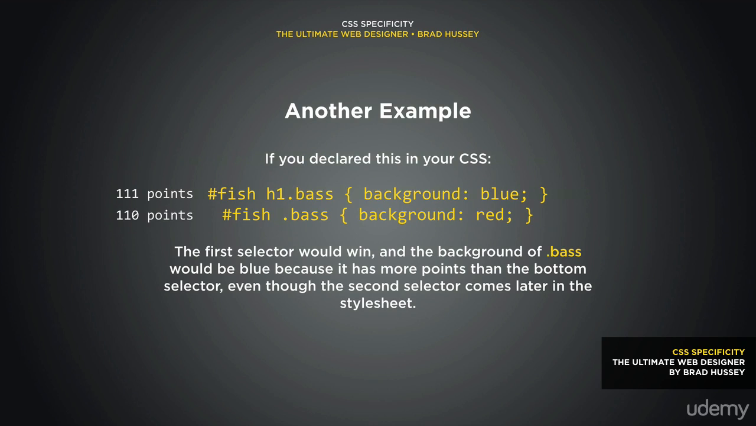If you declared this in your CSS, the ID of fish, H1 with the class of bass and background blue, and then below that you said ID of fish, and then you're selecting the class of bass within that, the background red, the first selector would actually win, and the background of the bass element would be blue because it has more points than the bottom selector, even though the second selector comes later in the style sheet. You could see that the first one has 111 points and the second has 110. Therefore, the first one is more specific.